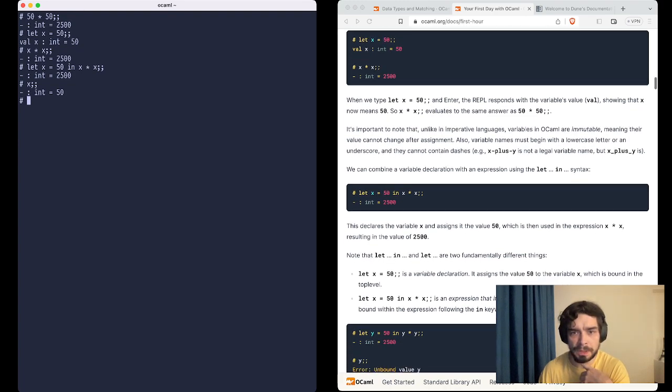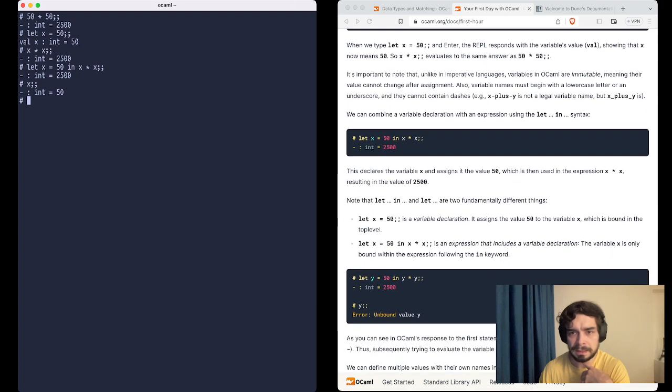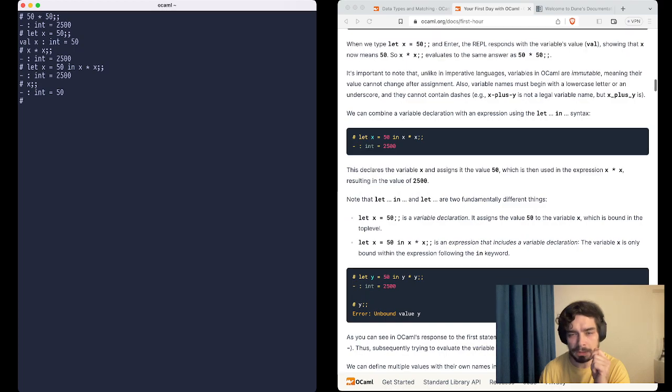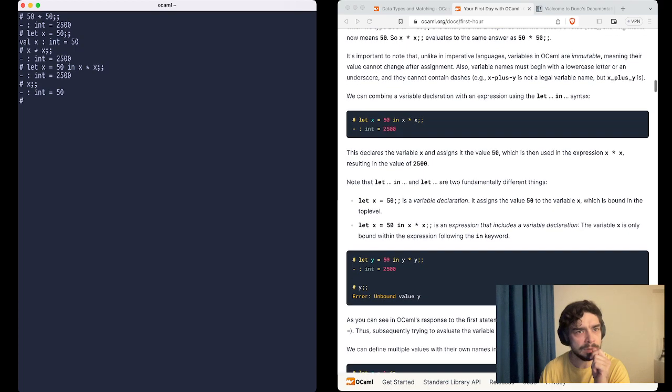Note that let in and let are two fundamentally different things. Let x equals 50 is a variable declaration. It assigns the value 50 to the variable x, which is bound in the top level. Let x equals 50 in is an expression that includes a variable declaration. The variable x is only bound within the expression.